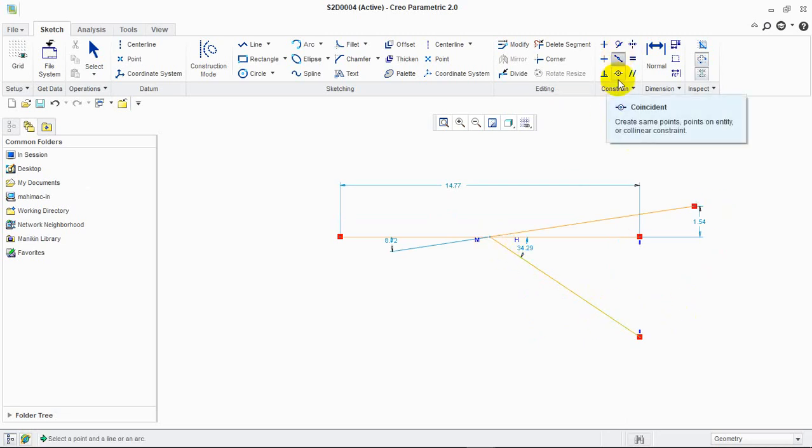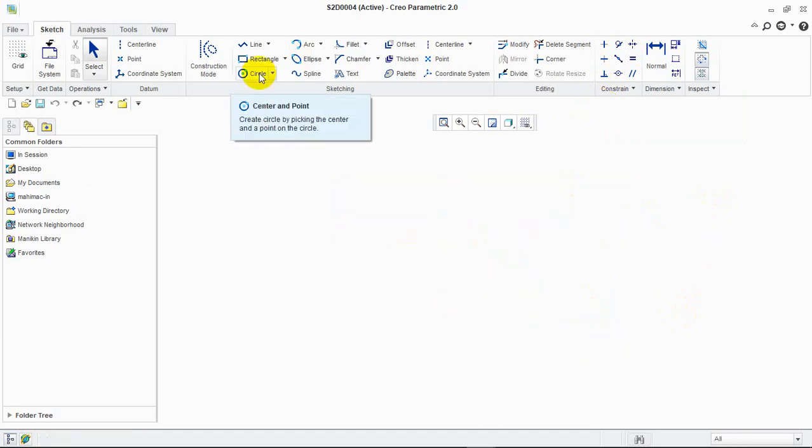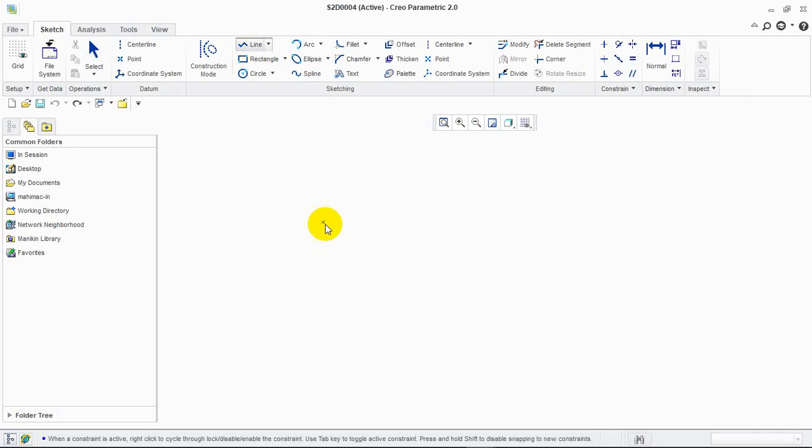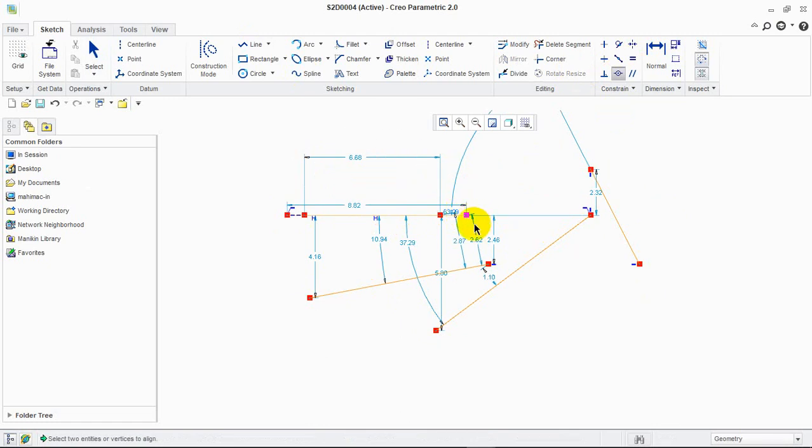And then coincidence. Coincidence is nothing but the meeting of two lines. I will show you. First, draw a line for the coincidence; you can draw it anywhere. Click on coincidence, click the line, and the line to be coincident with that line. Press Ctrl and click, and it will get coincidence.